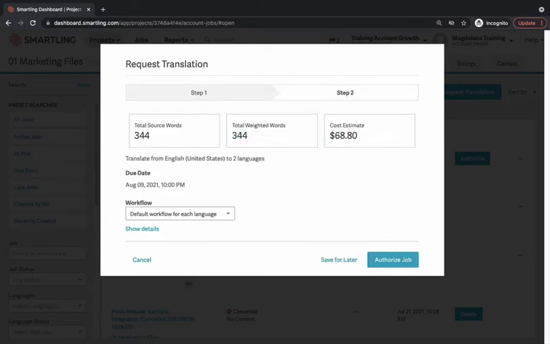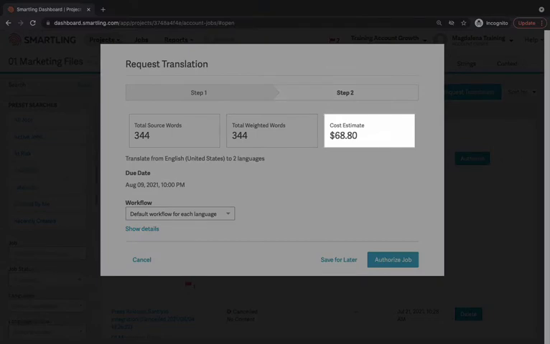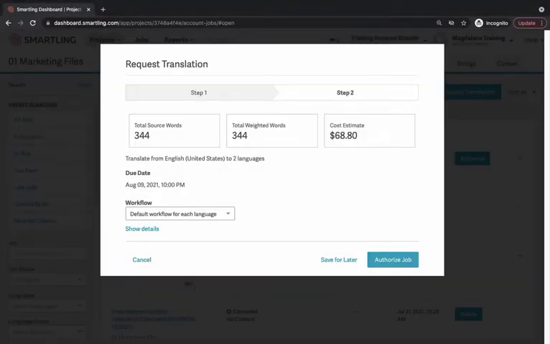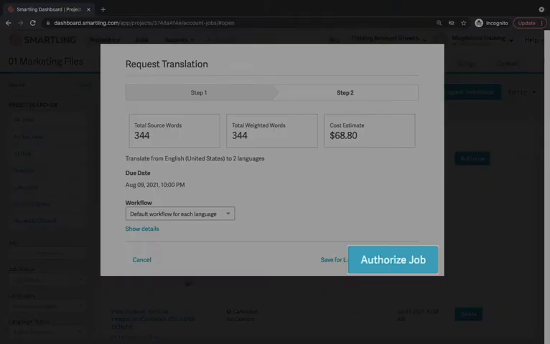In a second step, you will now be able to see a cost estimate and the expected due date. If you are happy to proceed, you will now be prompted to authorize the job. Only once a job has been authorized, the translation process will be kicked off and can begin.